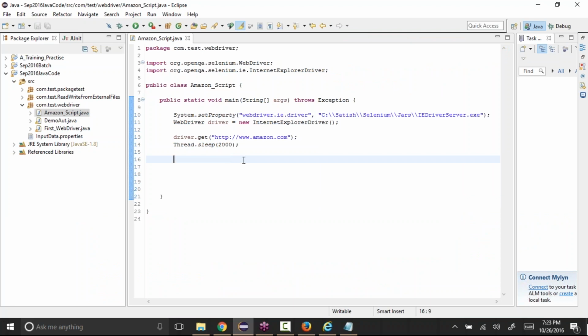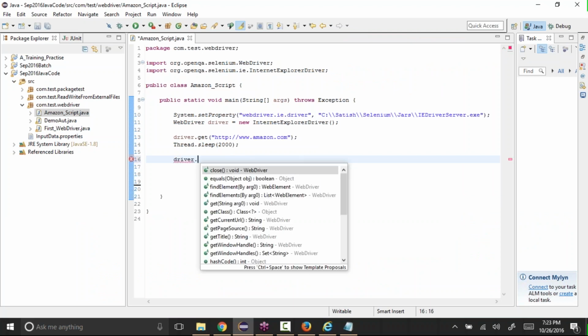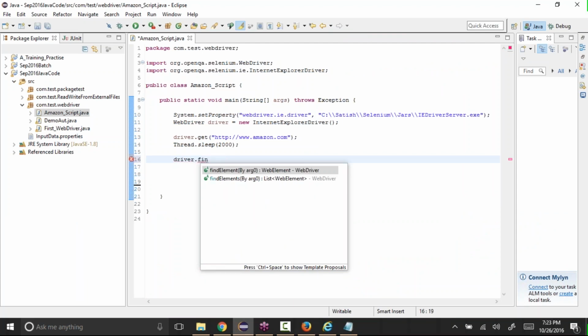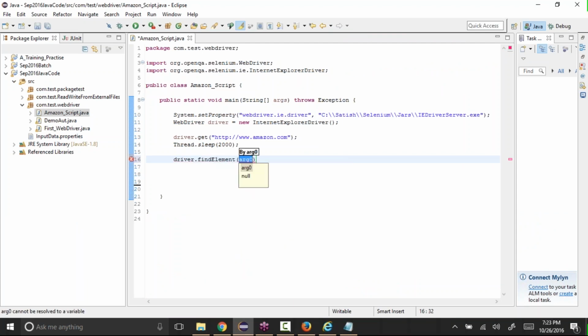Now what I'll do is driver dot. First thing is we need to find that object. We need to find that object with the help of the property, and once you find it, you need to perform some operation on that. So driver dot find element. With the help of this find element, you can find the object. And in that you have to specify by which property you want to find it.